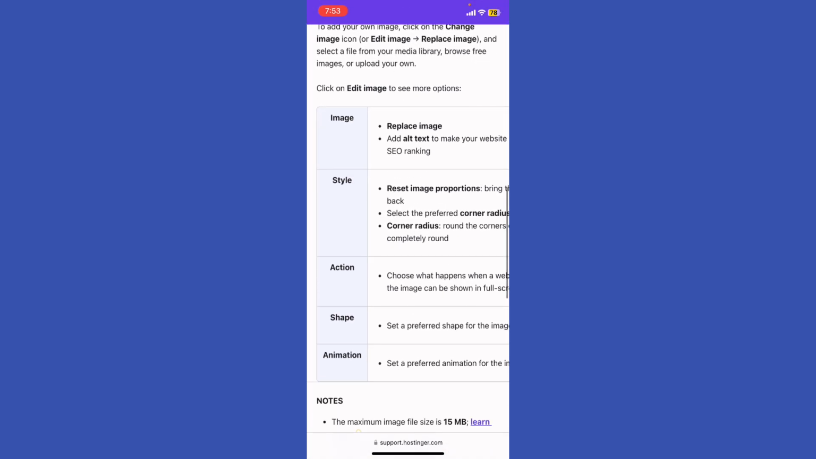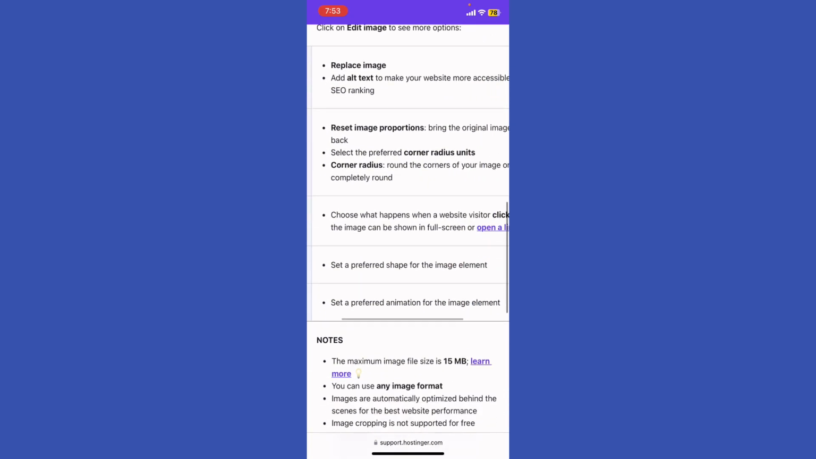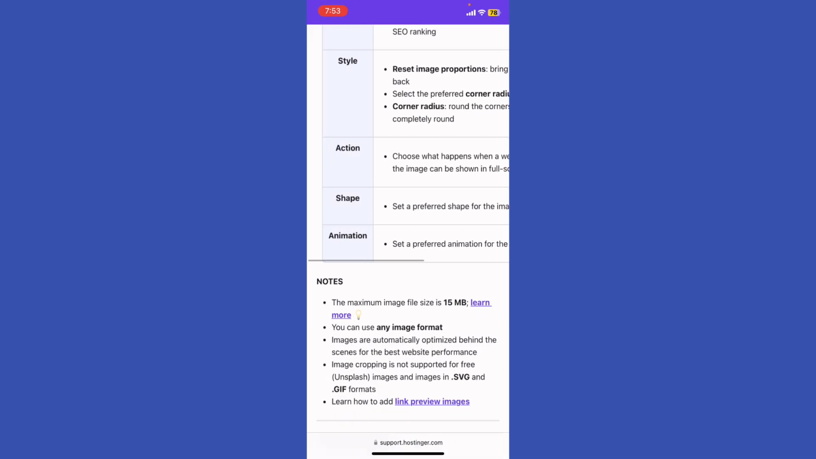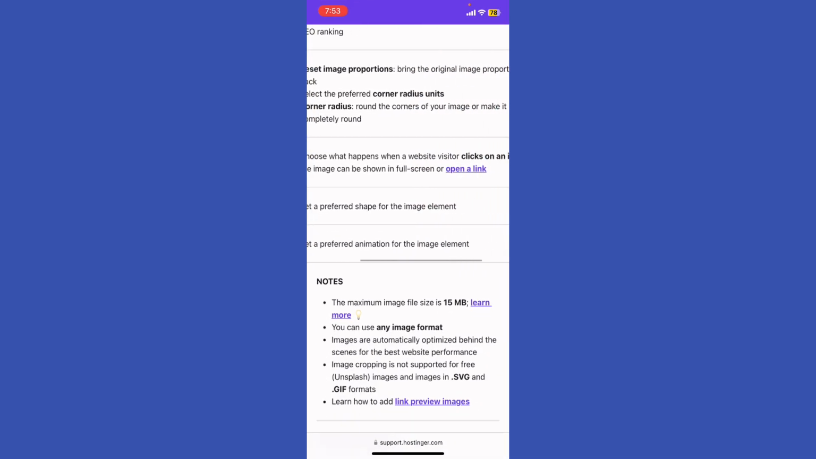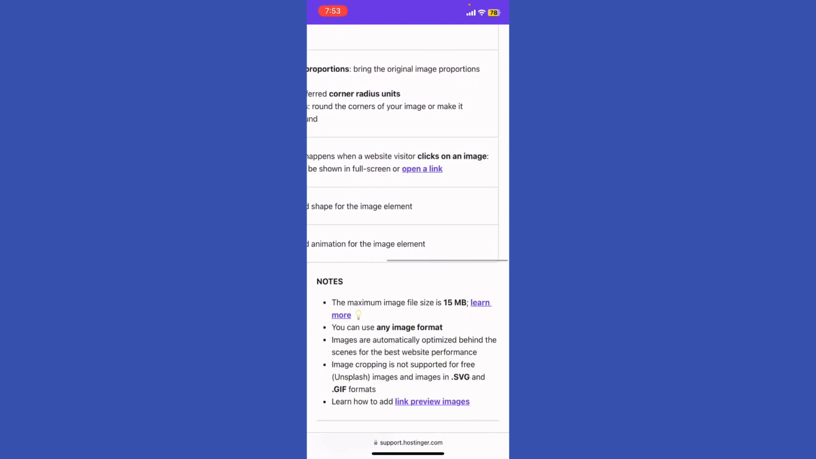Right, and click edit image to see more options like replace image, reset image, proportions, and corner radius, and choose what happens when your website visitor clicks on the image, and shape and animation, of course.